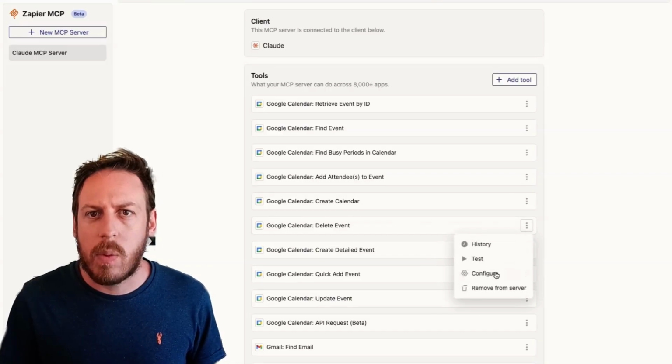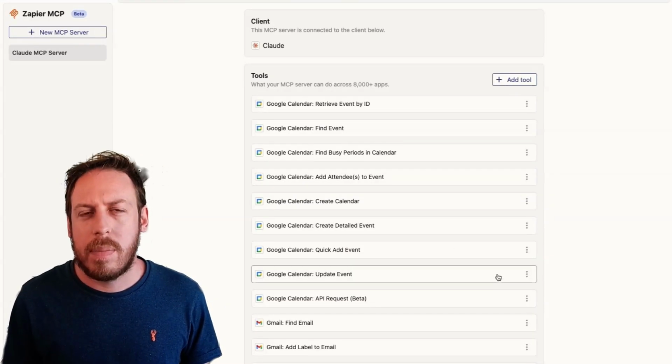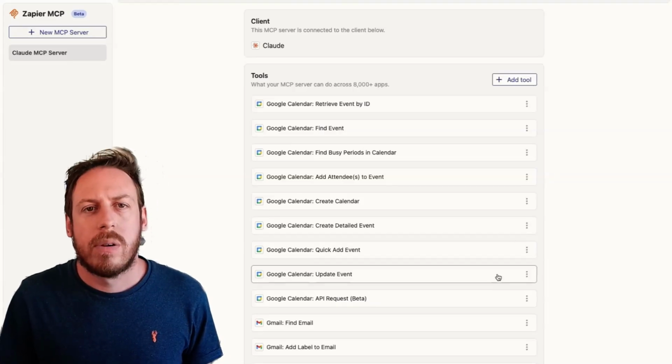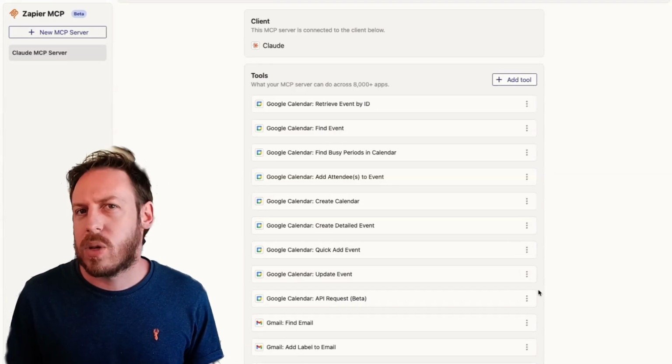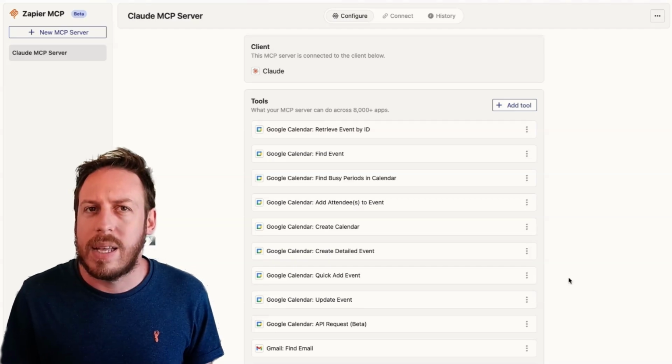I'm going to take that one off because these are still large language models. They can be unpredictable. They can make errors. They can hallucinate, right? So I'm removing anything that could be almost fatal. I don't want it to delete any events. I don't want it to delete any emails.